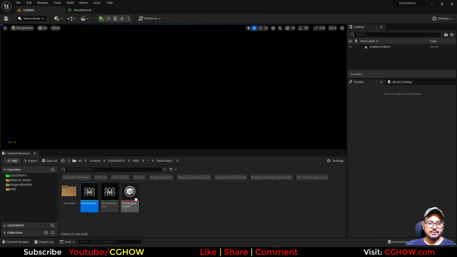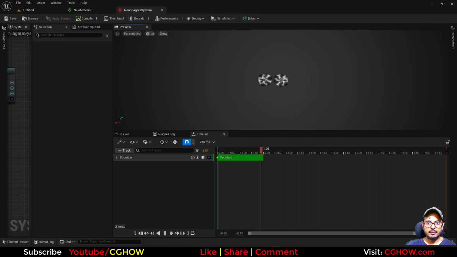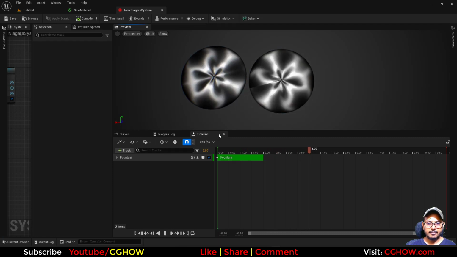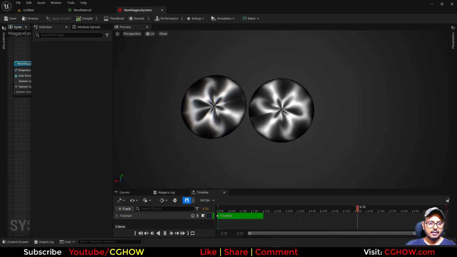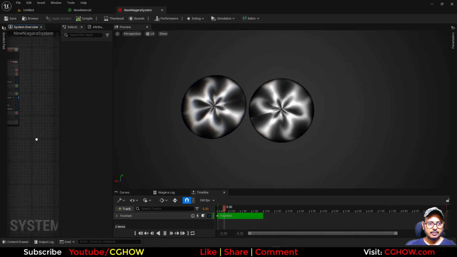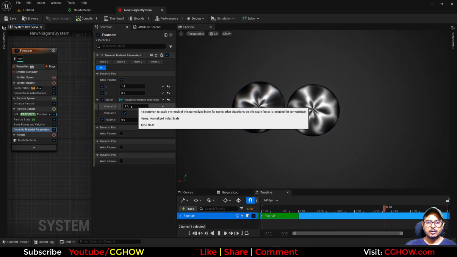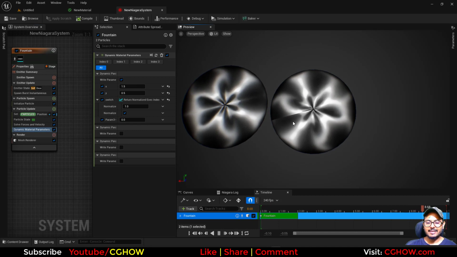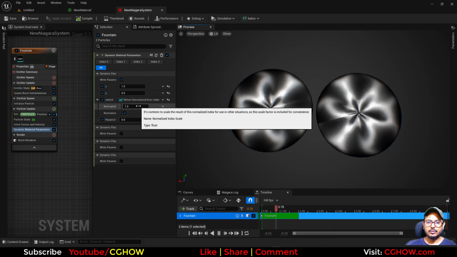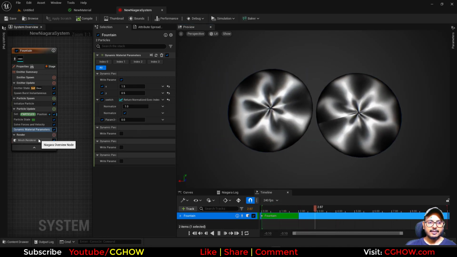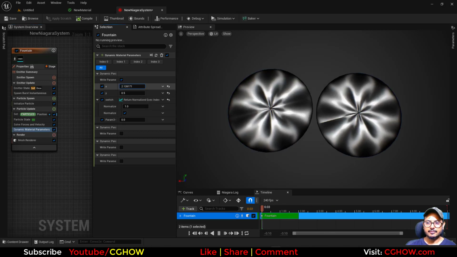So in the particles, let me make some space here. So in the particles in here, in the dynamic parameter, I used a lerp with the execution index. So the two meshes have different values for the switch, and then I can use the tiling.